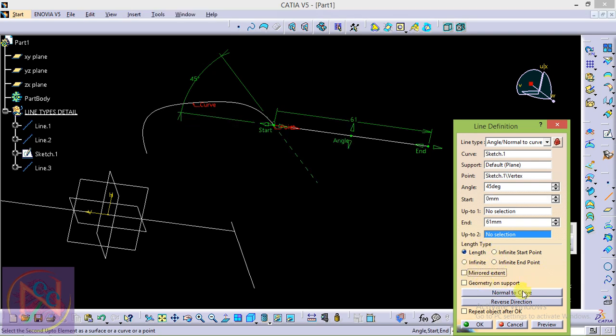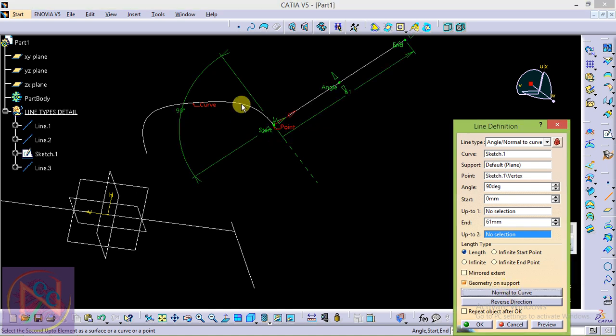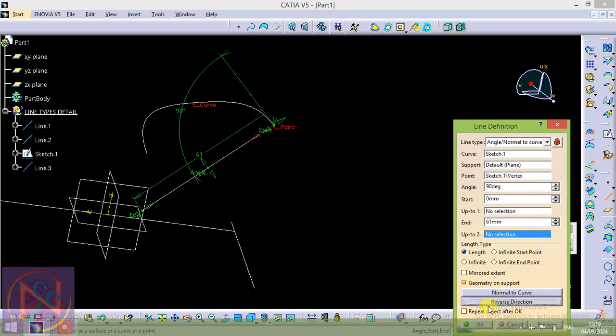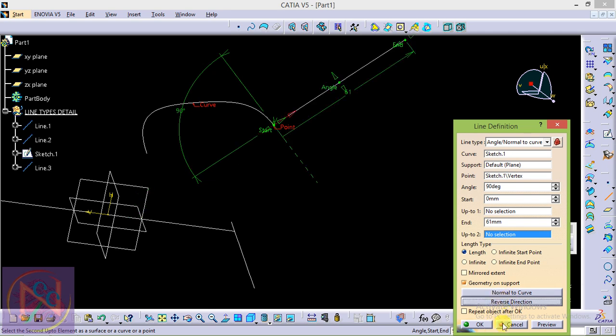Same type of options. Geometry support can also be given as the surface, and the other side. The other option is normal to curve also, which means this curve is perpendicular to this line. Automatic, and reverse direction on this side. Also it creates the reverse direction.